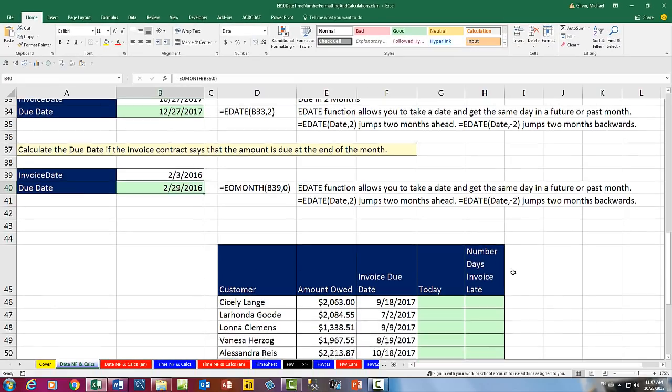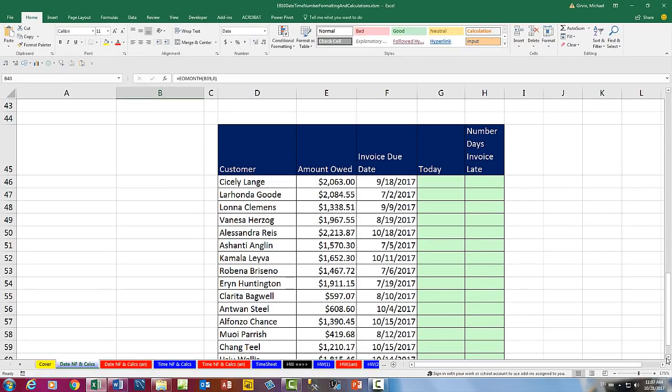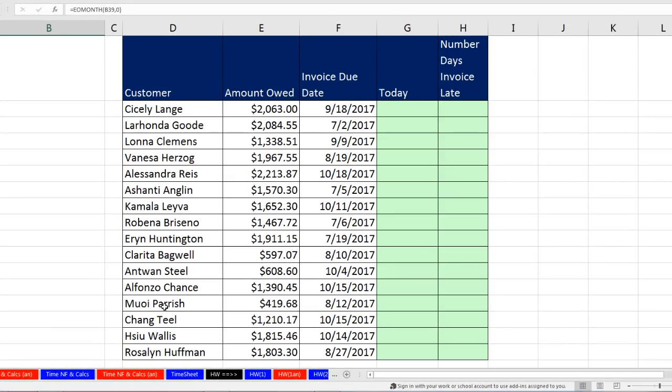Now, our last example for dates. Here we have a whole list of customers, their amount owed. Here's the invoice due date, and we need to calculate number of days that that invoice is late.